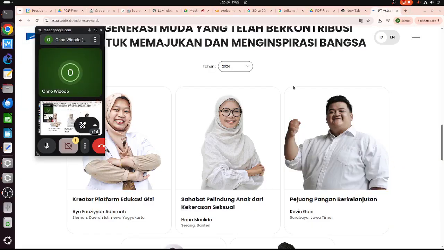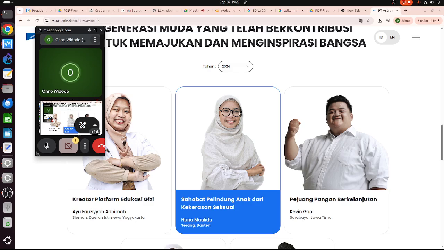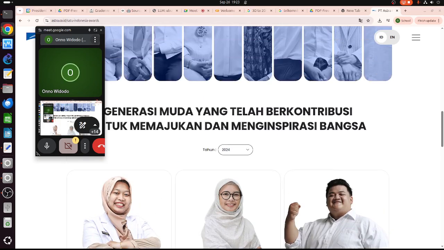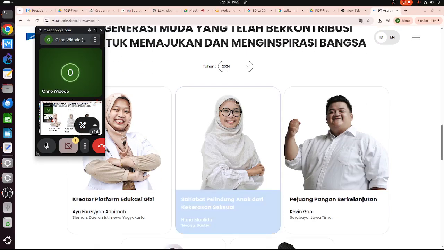Oh, by the way, if you are less than 35 years old, or you can tell your niece or your friend, if they are less than 35 years old, they can submit for nomination in the Satu Indonesia Award. The prize is 65 million rupiah. It's quite a lot actually for the prize.